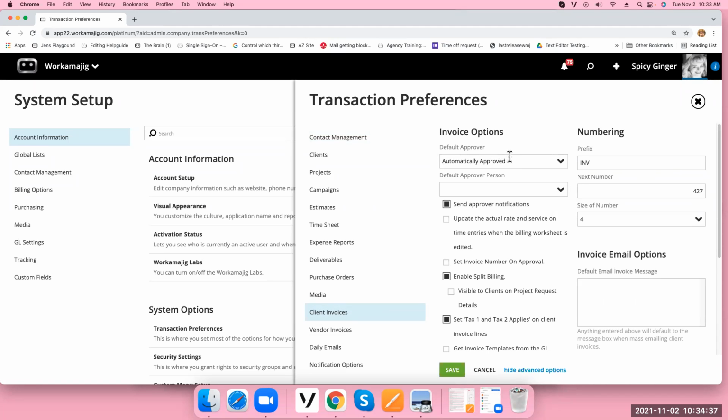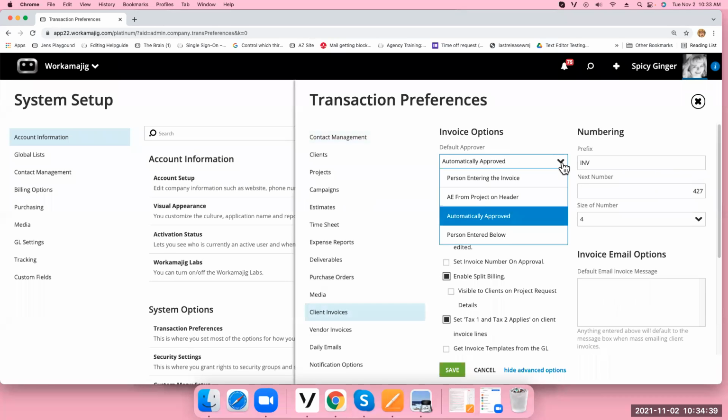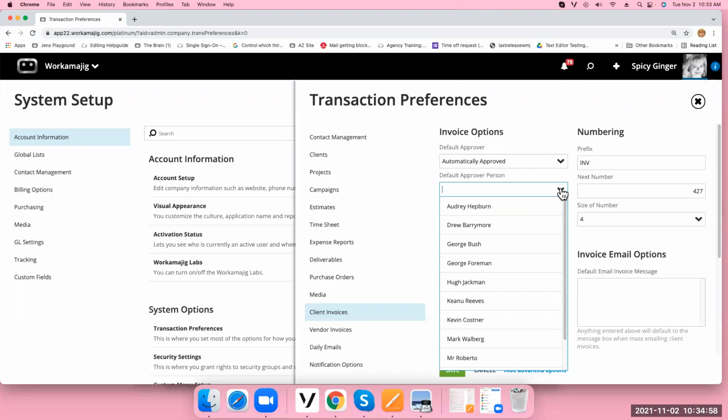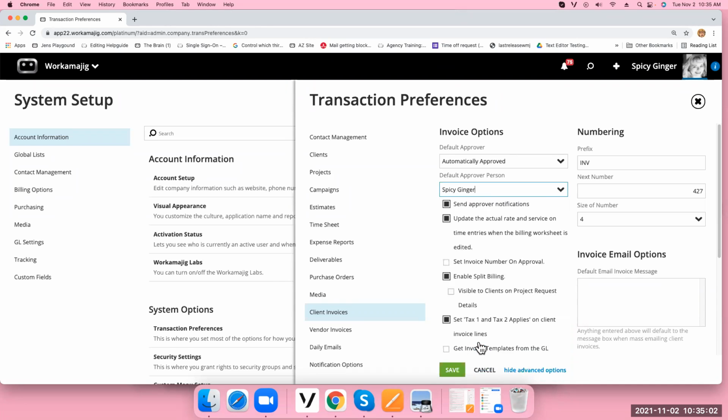So you can either have your approver for an invoice be the person entering the invoice, or an AE from the project header, automatically approved, or person entered below. So this is a default that maybe doesn't need to be, it's just for everybody. And then you can have your own process, but this default approver would then be your list of people on here. And I can pick somebody if I want a default approver.